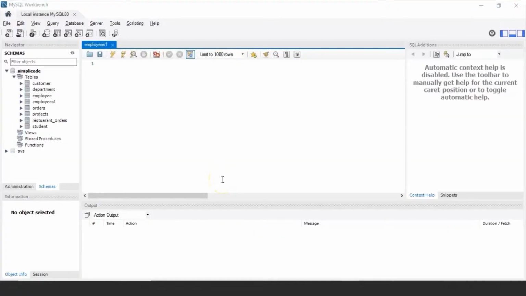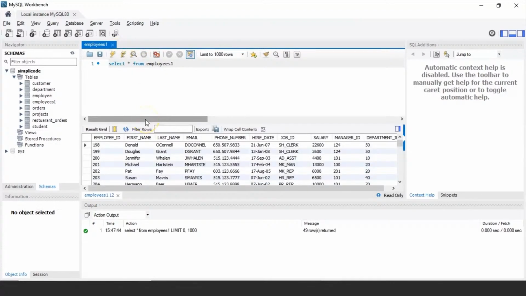So as you can see, MySQL Workbench has started, and on the left side you can view the SimpliCode database, which has different tables such as customer, department, employee, employees one, etc. To perform the WHERE and HAVING clause statements, we'll use the employees one table. Let me display the records present in that table. I'll use the SELECT operator: select star from employees one table. Click on the execute button. As you can see, the employees one table has various columns such as employee ID, first name, last name of the employee, their email ID, phone number, hiring date, job ID, salary, manager ID, and department ID.